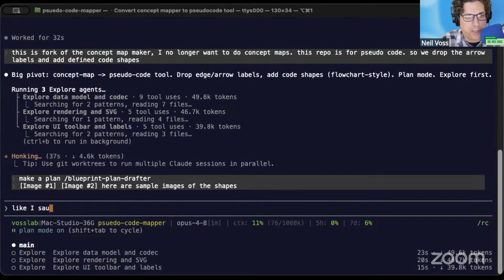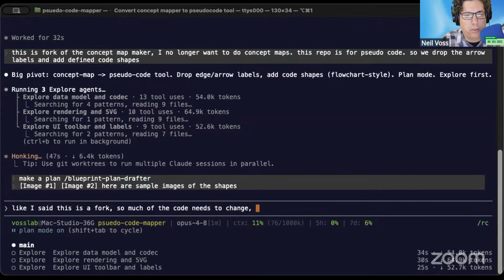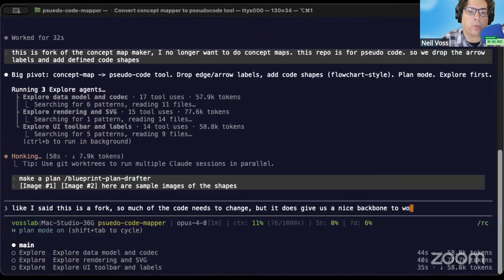Like I said, this is a fork, so much of the code needs to change, but it does give us a nice backbone to work with.